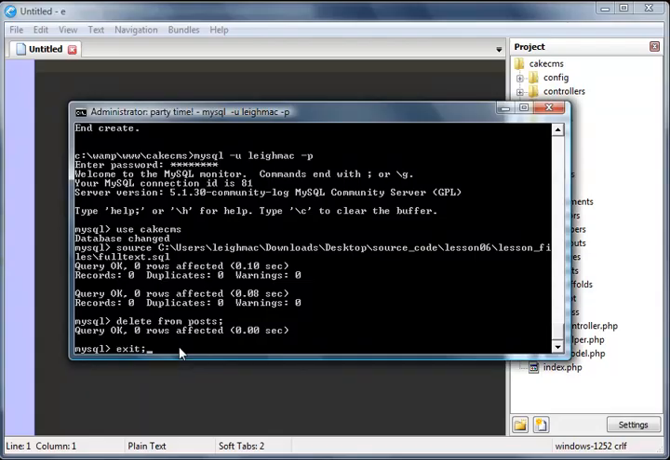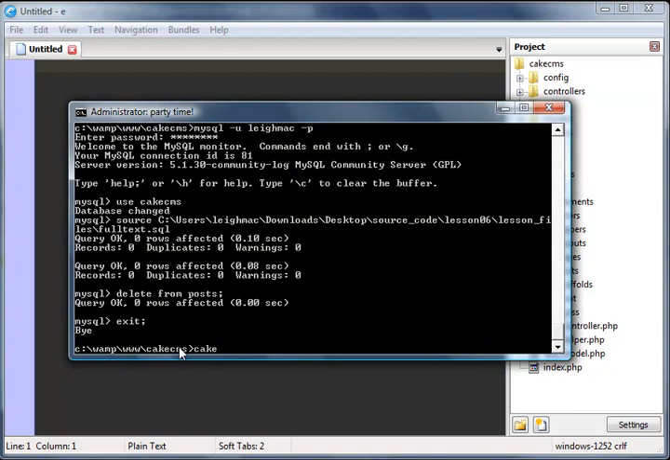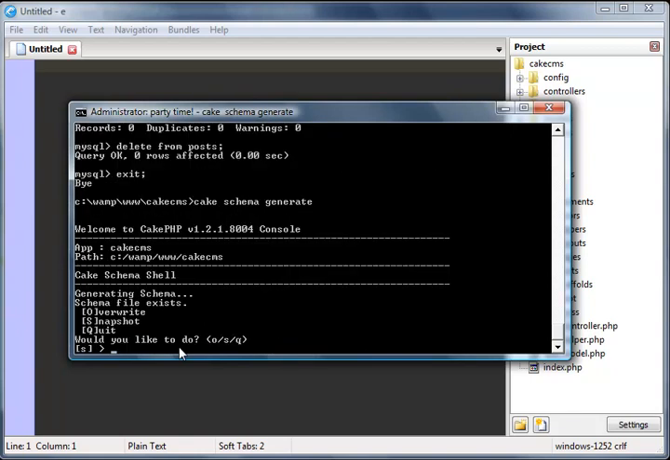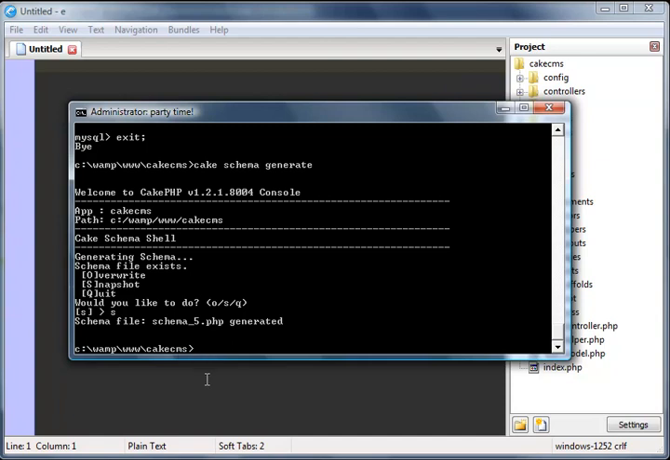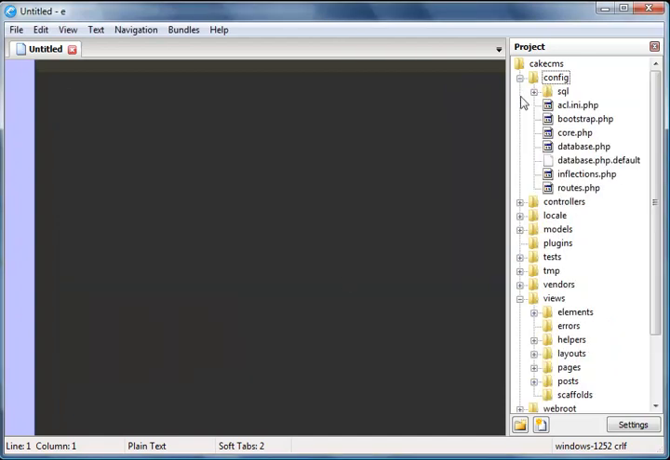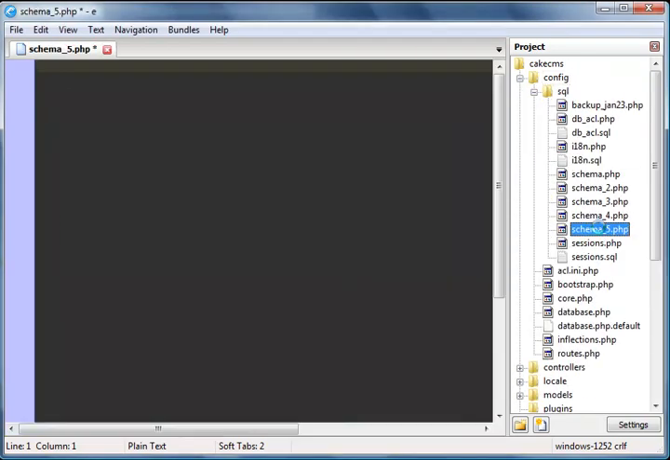So let's just exit out of there, and we'll run cake schema generate, hit enter. We want to create a snapshot, and I'll hit enter. We should have schema number 5 inside our config SQL.